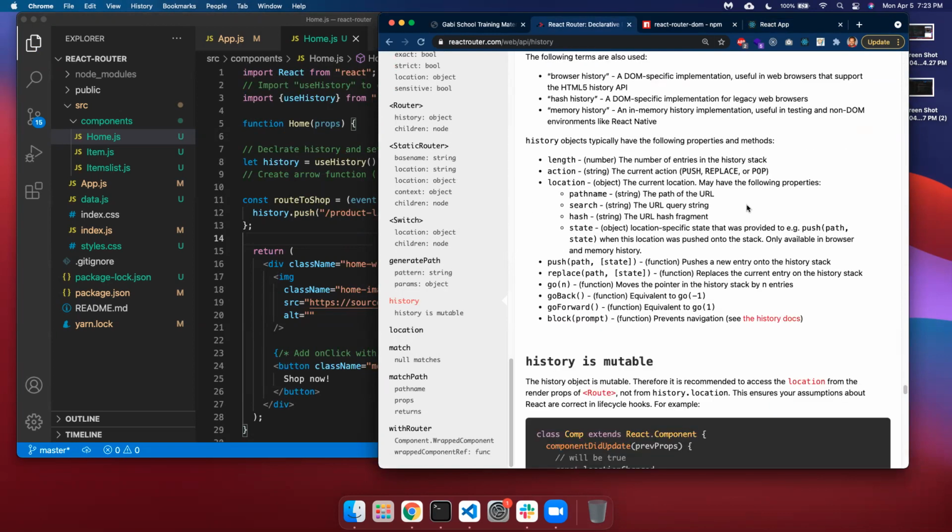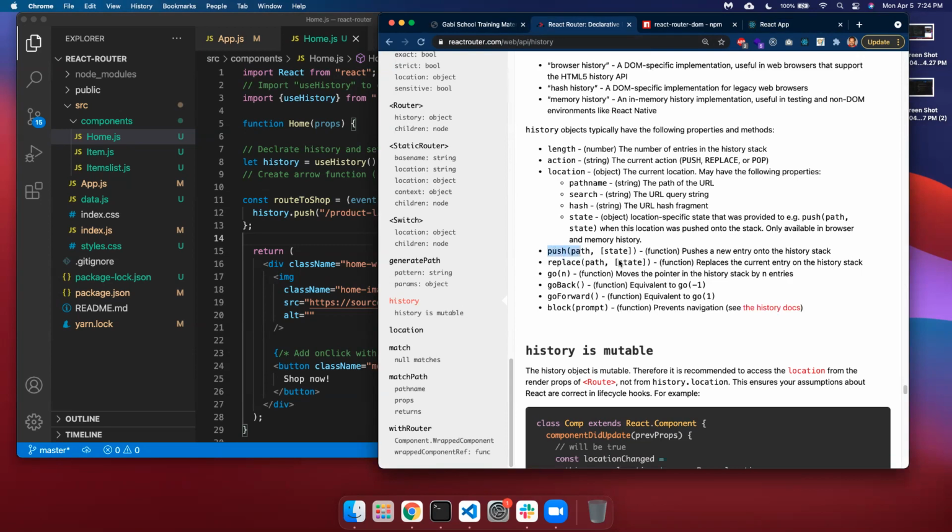Some of the things that history has are all these methods, and it's part of the React Router. So it has the length, all this action, location. Location basically gives you the URL. So location, let's say pathname, would be something like history here. It gives you search, so you could create a query string, which is like searching something inside a page. There's also push, which is a function that pushes a new entry into the history stack.